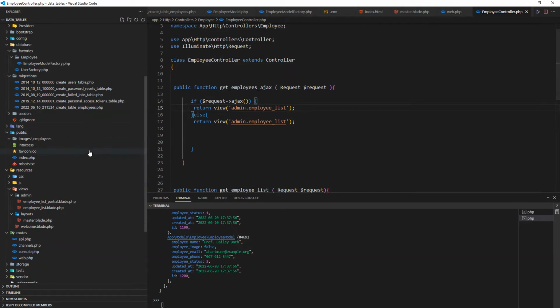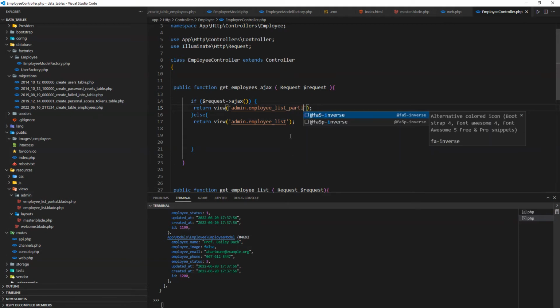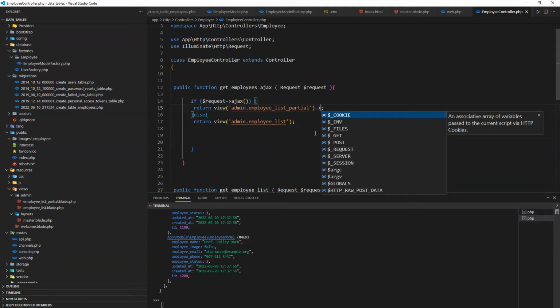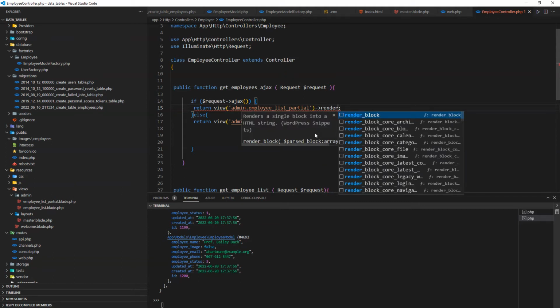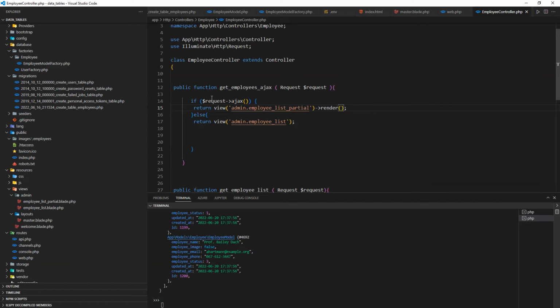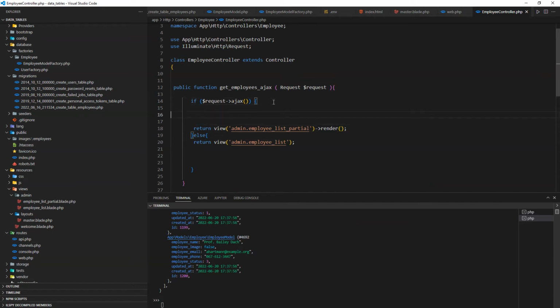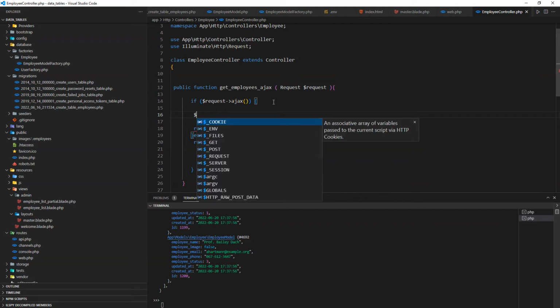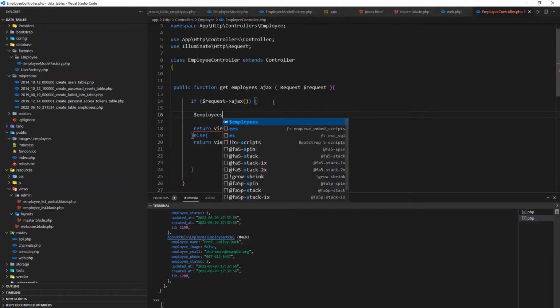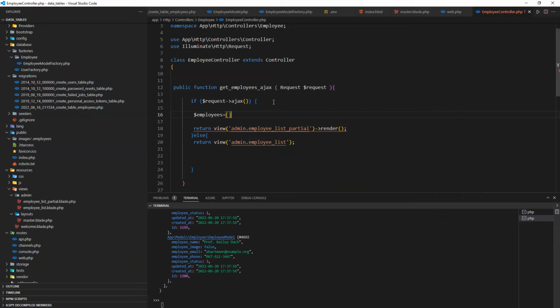and this one will be the employee list partials. Employee list partial, and what I can do for now, I'm just going to say render like that. So what I'll do inside here, I'm going to create a variable. I'm going to call it employees, and for now what I'm going to do, I'm just going to initialize this to an empty array like that, so that I can return it right here is my array list.